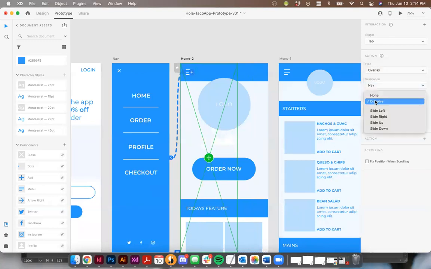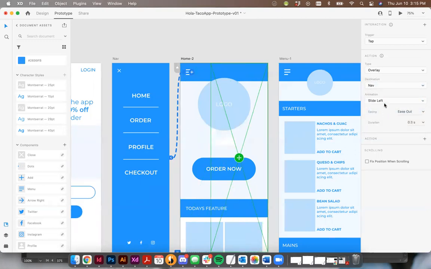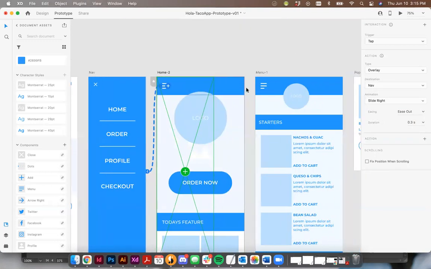That's called navigation. And how we can do this, we can do dissolve, which would fade in, but I'd like it to slide from the right. When you do that, it automatically hinges over to the right-hand side. And that's how we do that.